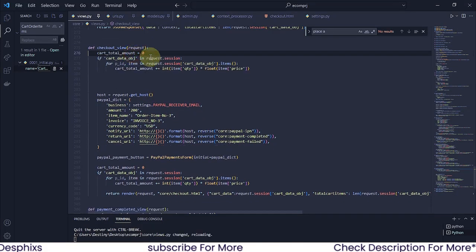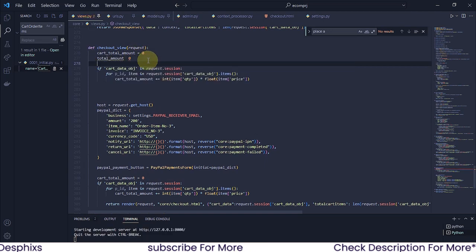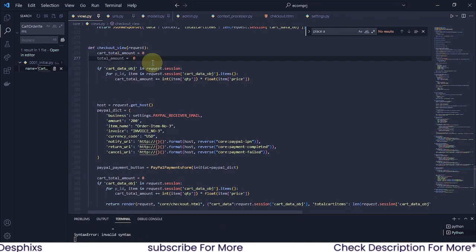So the first thing, we get the cart total amount, we set it to 0. Now also we want to get the total amount of all the products that we're going to be sending to PayPal. So we're going to say total amount should be 0. So now just define any variable total amount and set it to 0. Okay, you can call that whatever you want, take note.